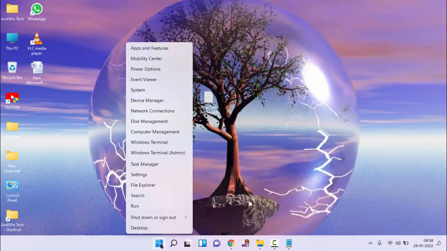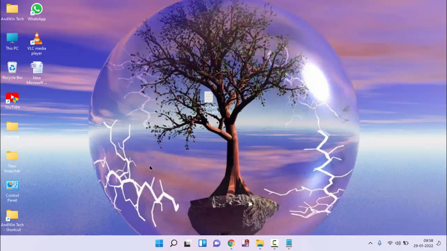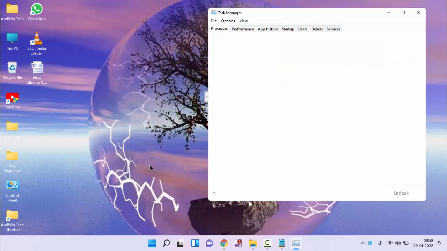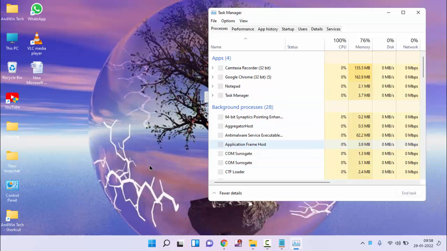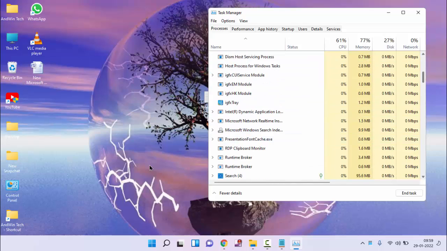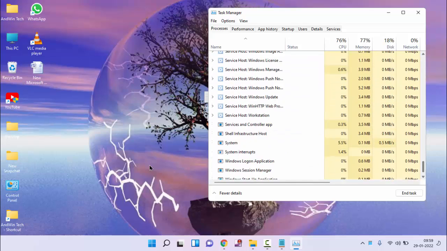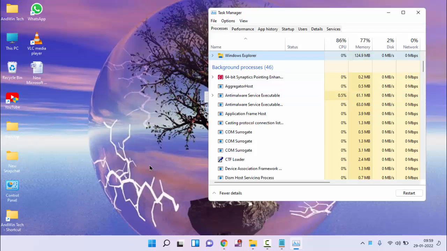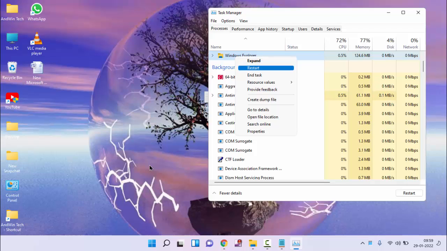Just right click on start menu. You can see here Task Manager. Click on Task Manager. Here you need to find Windows Explorer. You need to scroll down a little bit. You can press W key to find the Windows Explorer. Just right click on Windows Explorer and click on restart. After restarting Windows Explorer, hope your problem will be fixed.